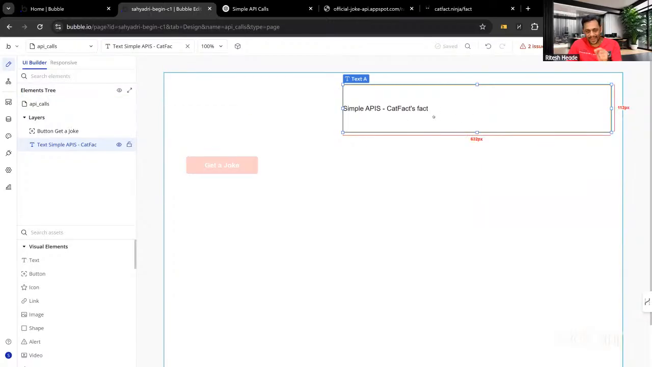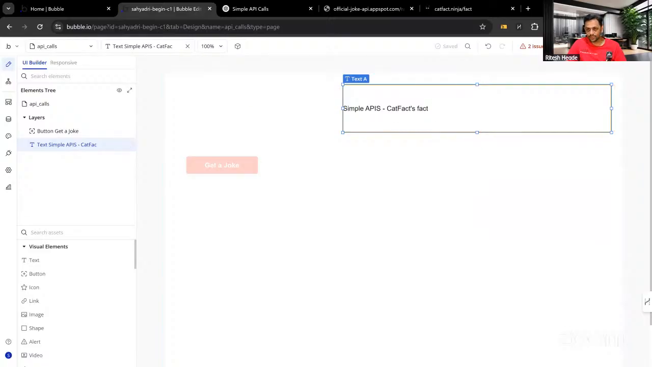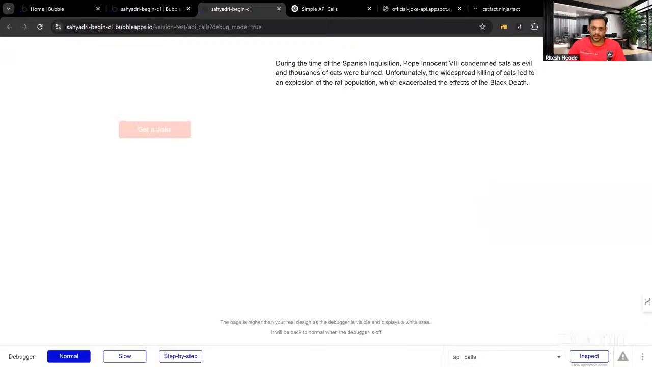Okay. Now I've added the API call onto the front end. Let me click on this one, which is preview, and we'll be able to see the fact on the page. During the time of Spanish Inquisition, Pope Innocent VIII condemned cats as evil, and thousands of cats were burned. Unfortunately, the widespread killing of cats led to an explosion of the rat population, with the effect of the Black Death. Oh my God.